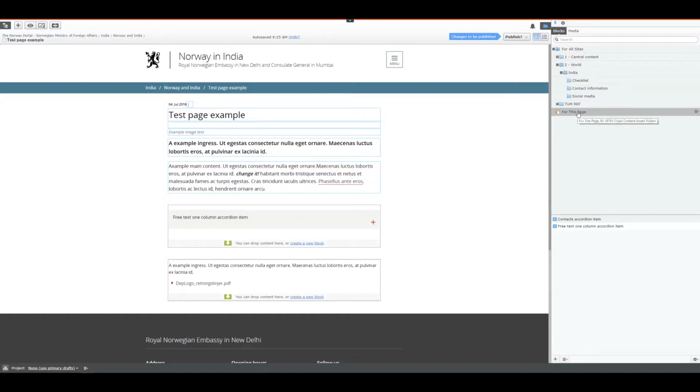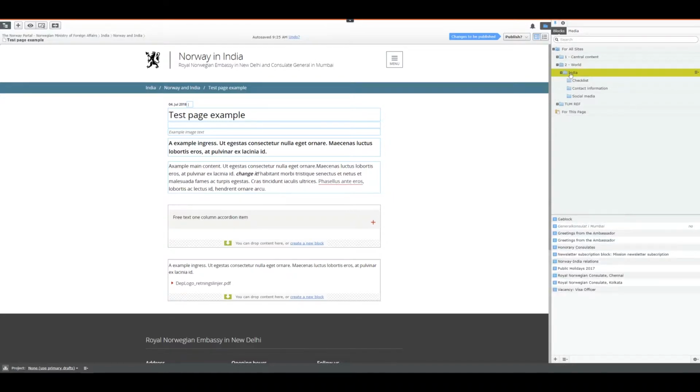I've now created the accordion item and added it to the page, but it's stored in a special location. It's stored in for this page location. As you can see, free text one column accordion item is now added to this location. If I would have used the plus sign and maybe I would have marked the India under the to world section, which is the central storage location, the block will be stored in this location instead.